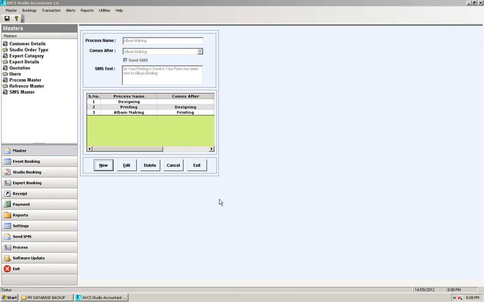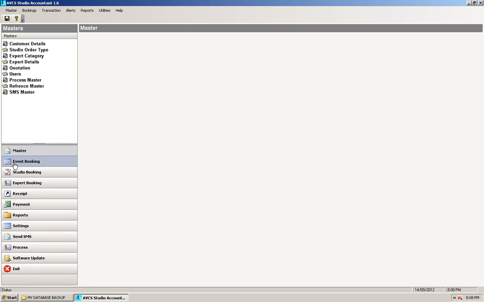And if you have any further processes, you can add the processes in the software by clicking on new. Now we can close it. So this way you can add multiple processes.